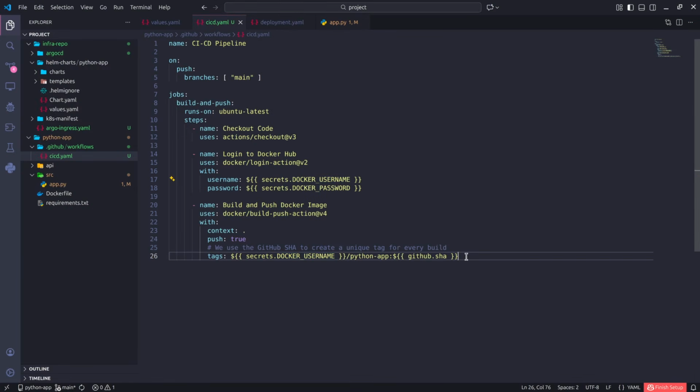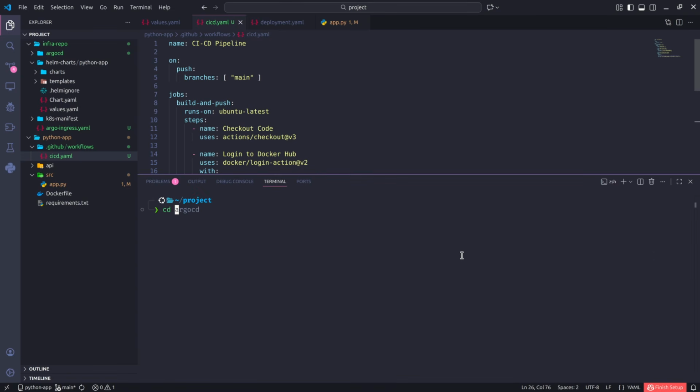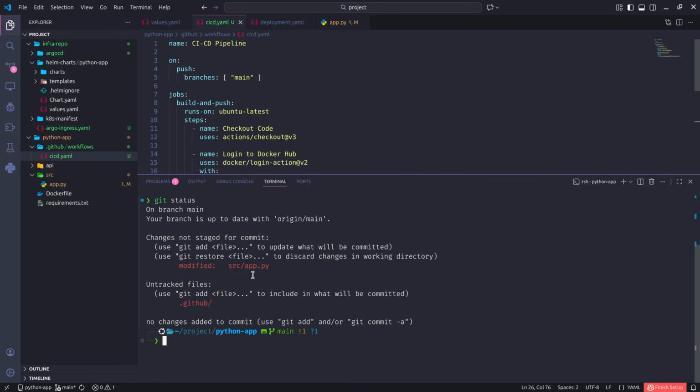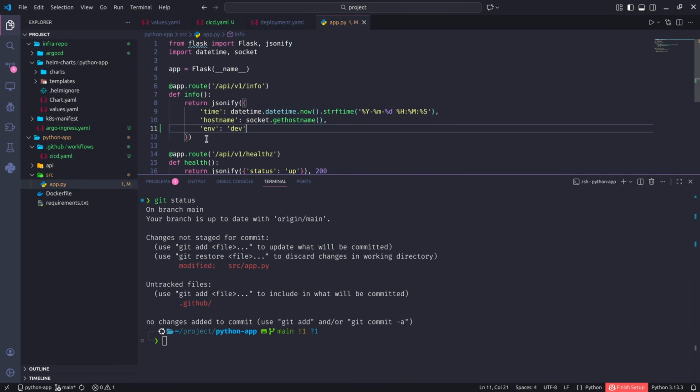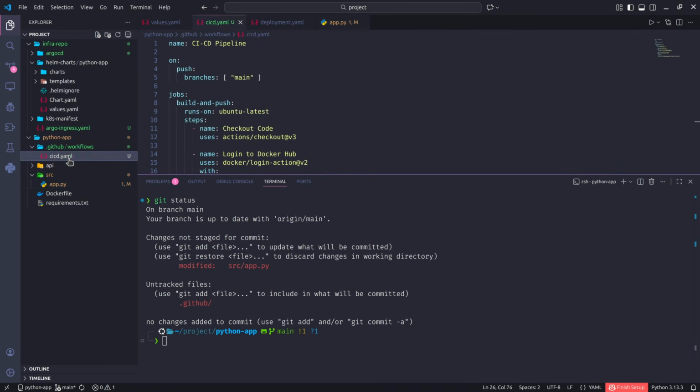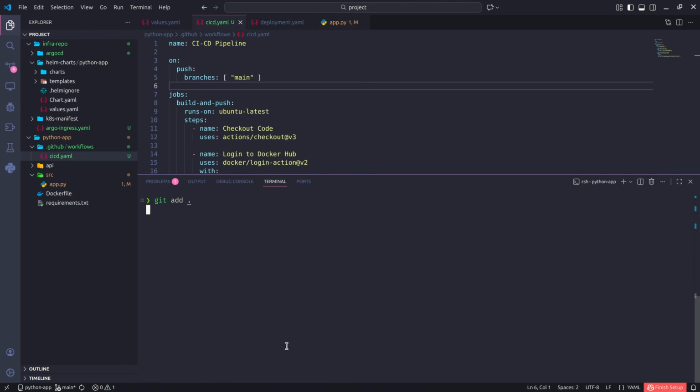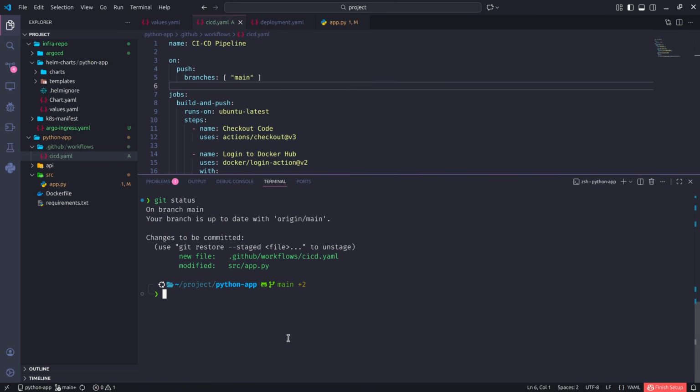Once done, we can go ahead and push these changes to our repo. Let us head to Python app, and if we do git status, we have modified the app.py. We have added a new field, environment dev. Then we have created a new directory called workflows and created a cicd.yaml file. So let us go ahead and do git add dot. Let's do a git status again to check the changes can be committed.